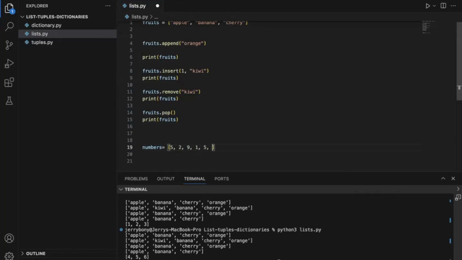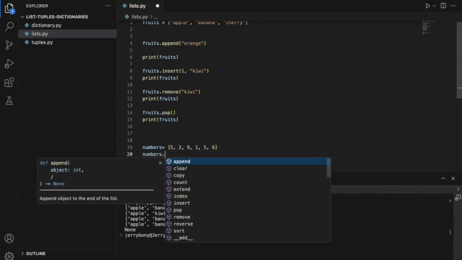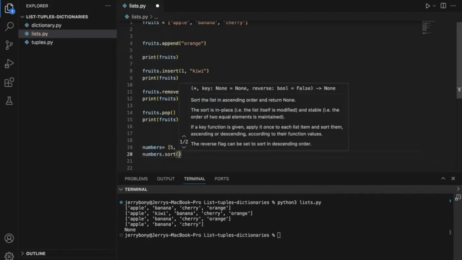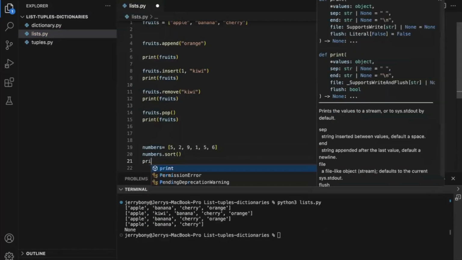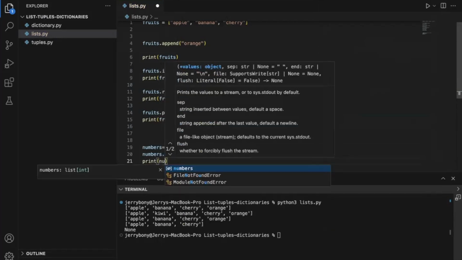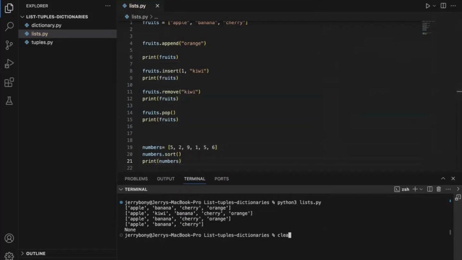After I've created my numbers list, the next thing I'm going to do is sort it from smallest to largest number using the dot sort method. And then next I'm going to print the numbers. The numbers should be sorted at this moment. If I rerun this again, there we have 1, 2, 5, 5, 6, 9, from smallest to largest.